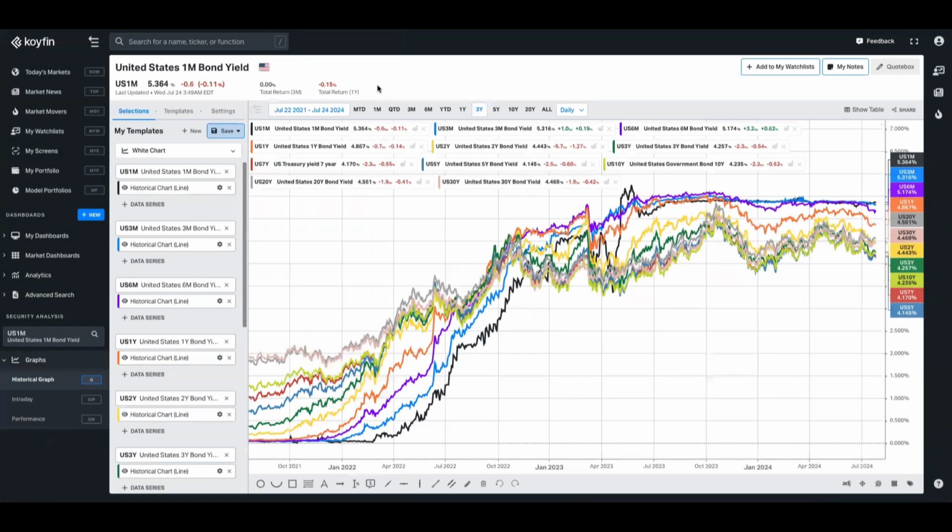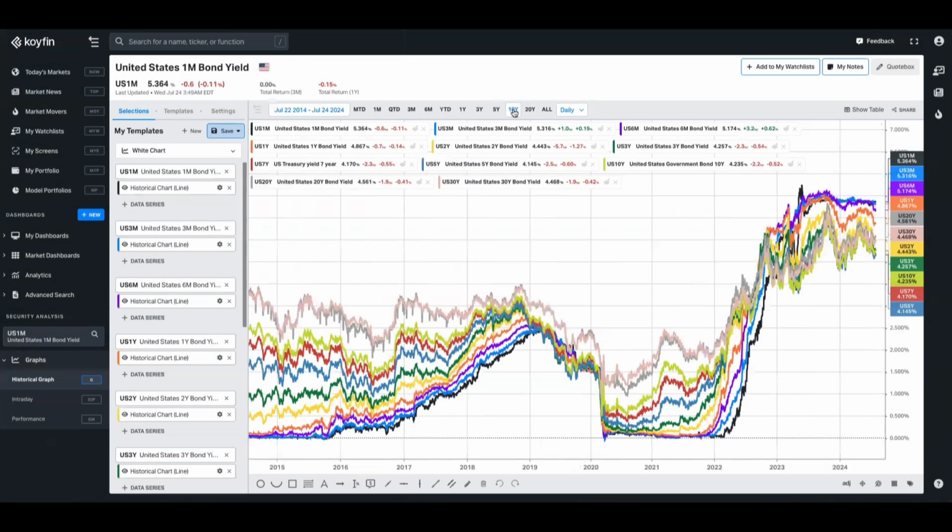Here is a historical graph inside of Koyfin, and all I've done is plotted the time series of each of those yields that I just showed you in that yield curve for the United States. And if I change that time period to 10 years, we can see the overall trend of yields across various maturities. But as far as the relationship between those specific yields goes, it's harder to decipher.